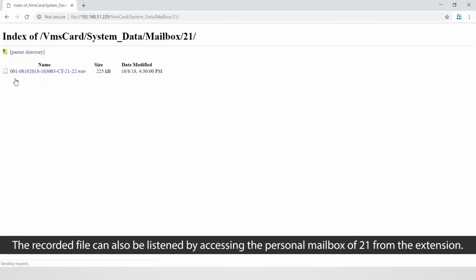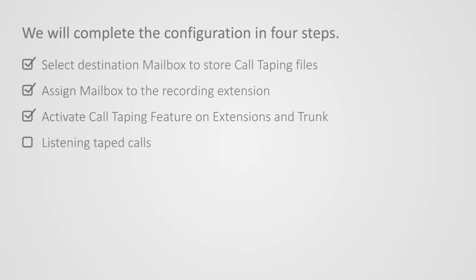The recorded file can also be listened by accessing the personal mailbox of 21 from the extension. This completes the entire configuration.